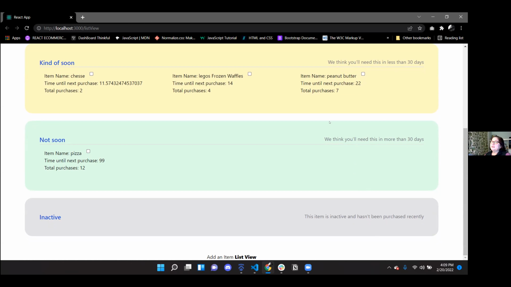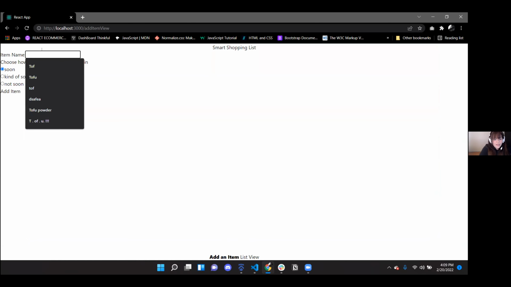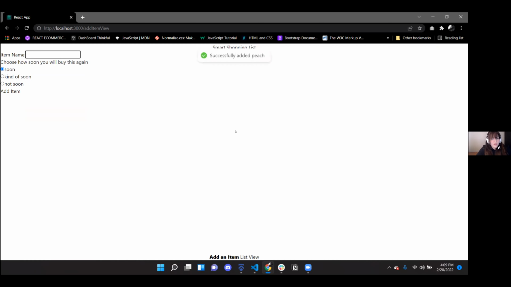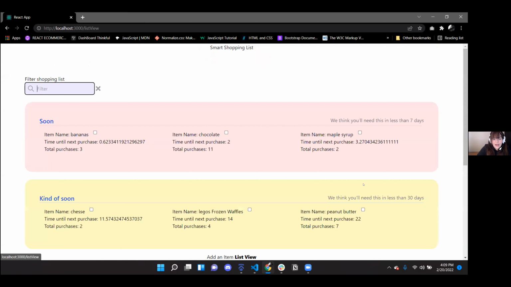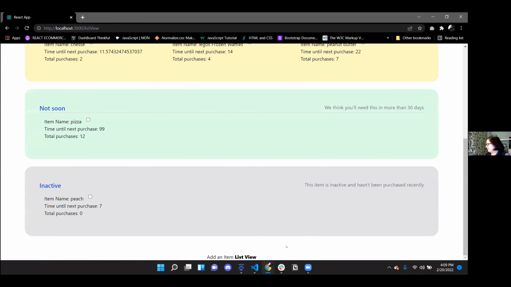So basically, if you stop purchasing it on the estimated loop, then it gets labeled inactive and shoved down to the bottom. I think that is everything from this end. Did I miss anything? Or less than 2 purchases. So if you're adding an item for the first time, yep, it will automatically go to the bottom as inactive.